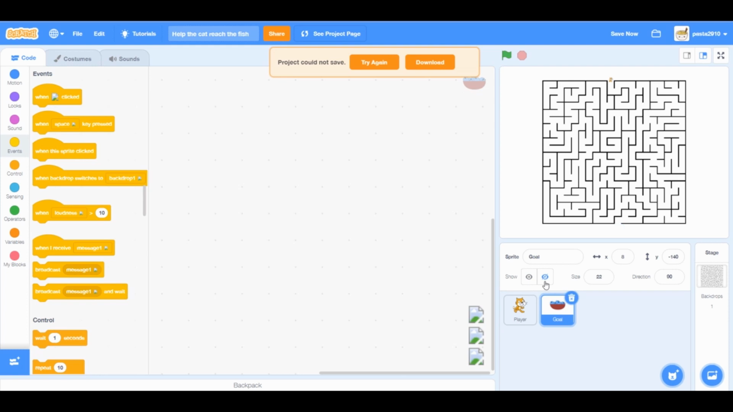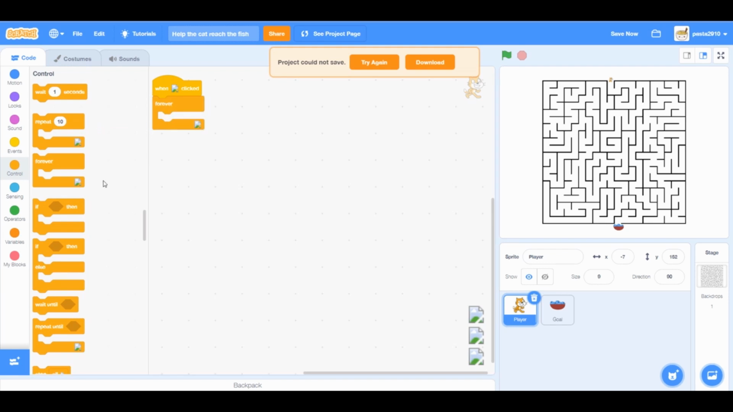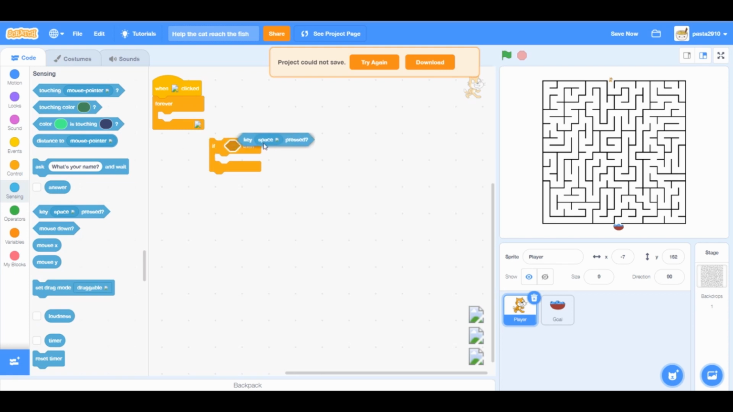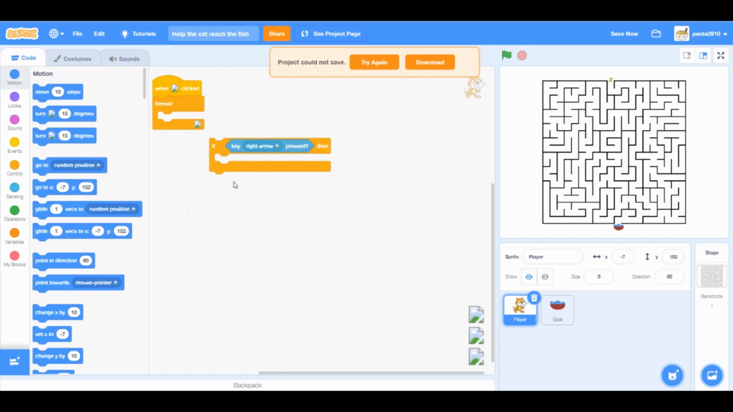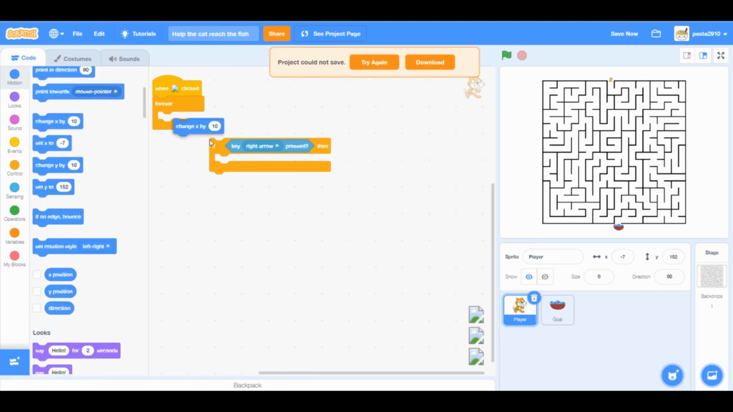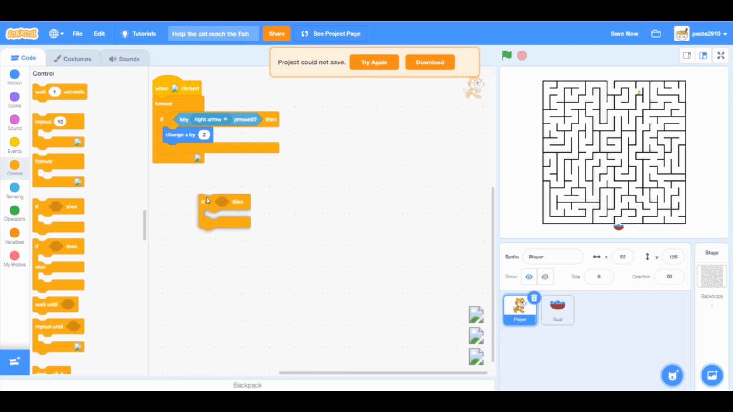I'm going to set my Scratch Cat size to 9 and I'll drag it in position. Then let's start coding for our player. When green flag clicked, from events. From controls, a forever and then if-then loop. From sensing, key space pressed, and change it to key right arrow pressed. From motions, a move 10 steps block, and change it to change x by 2, and another if-then loop under the change x by 2 block.